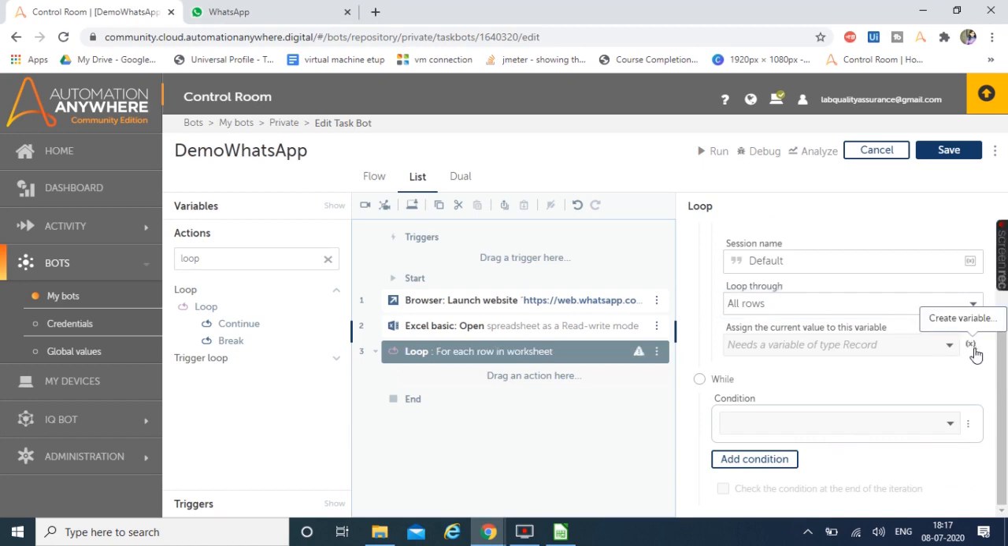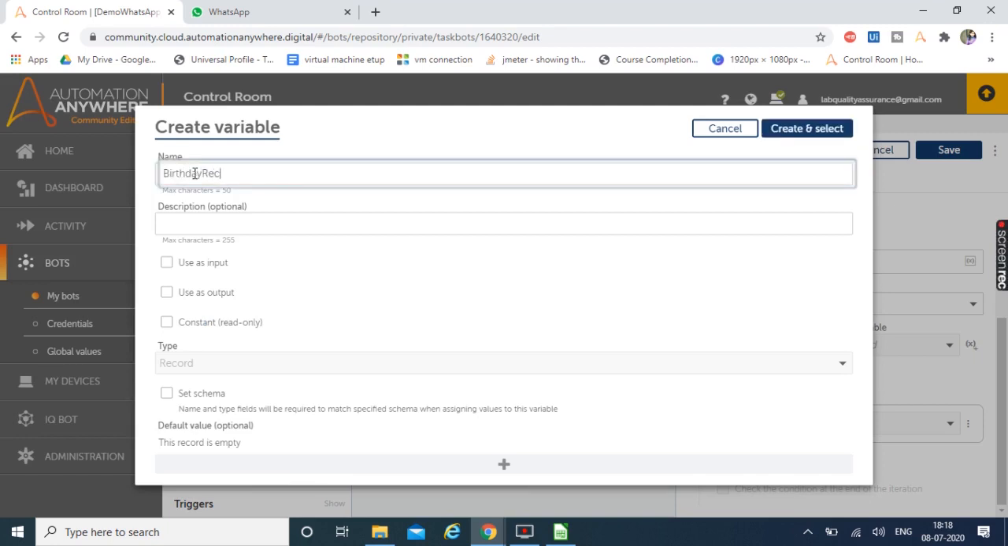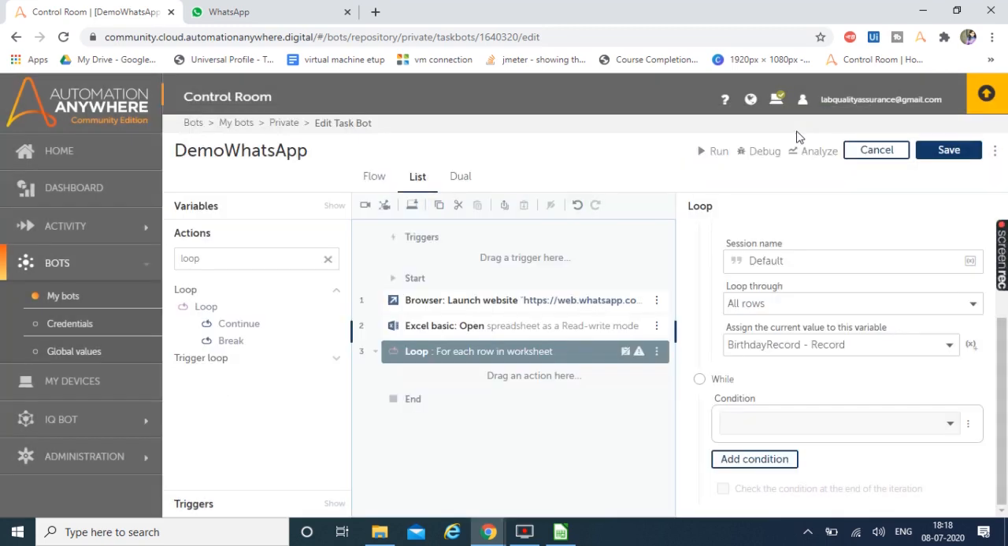Let's click on create a variable, and let's provide a variable name over here: birthday record, and this is a variable of type record. So let's click on create and select.